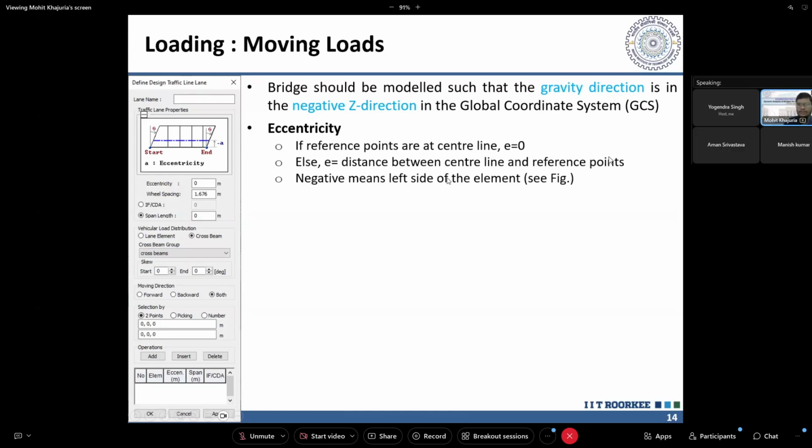Just make sure that this eccentricity value is negative toward the left side of the reference point. Generally, on the left side in the global coordinate system, y is positive. But here, as given in the picture, from the reference point, if we go towards the left, that is the negative direction. And if we go positive, that is towards the right side of the reference point. So we have to keep that in mind whenever we are defining this eccentricity.